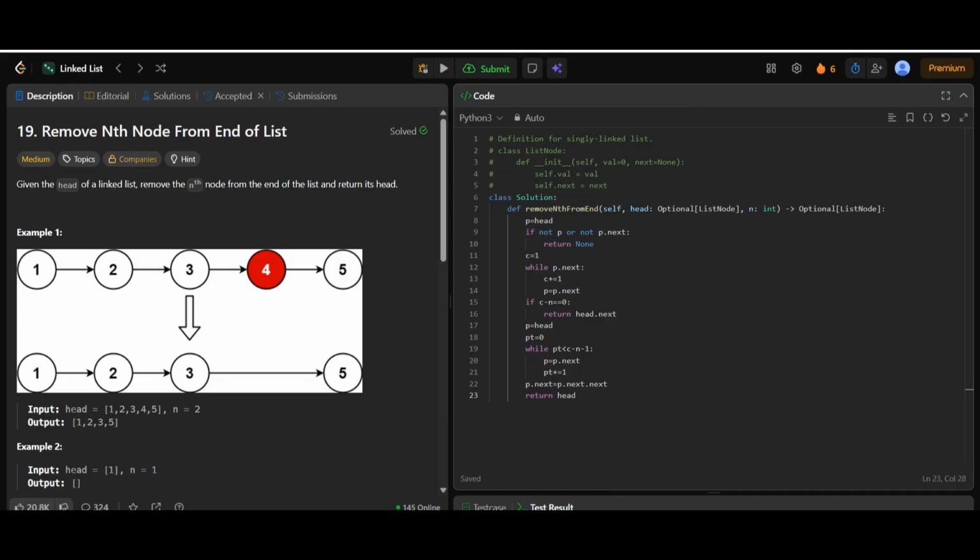Step 4. Find the node just before the one to remove. Here's what we're doing. We want to stop one node before the node that should be removed. c minus n gives the 0-based position of the node to be removed. So c minus n minus 1 gives the position of the previous node. We move pointer p until it reaches that previous node.